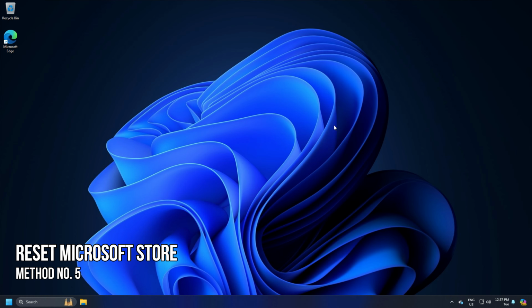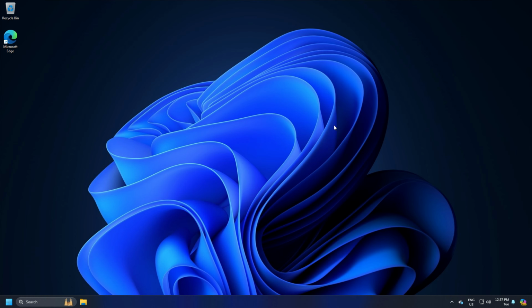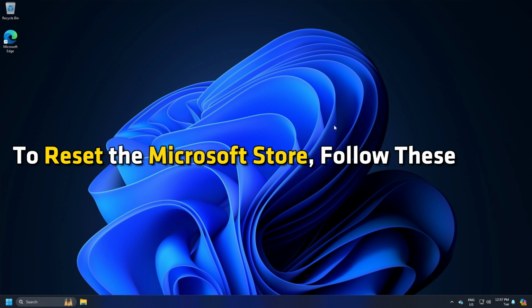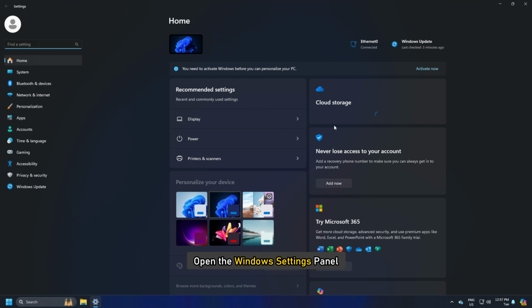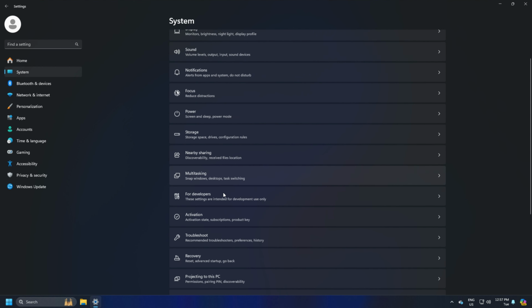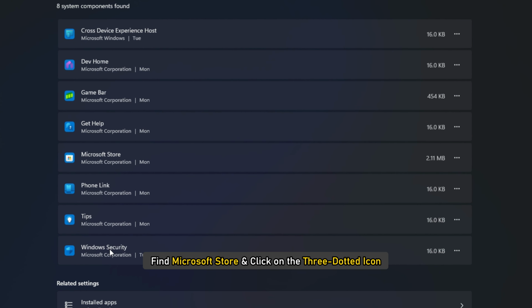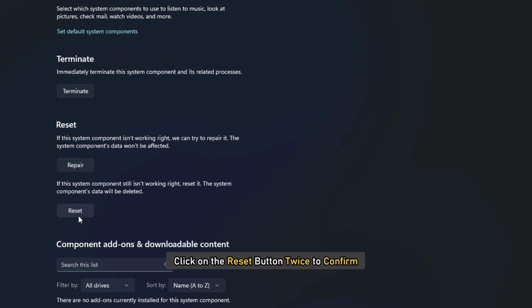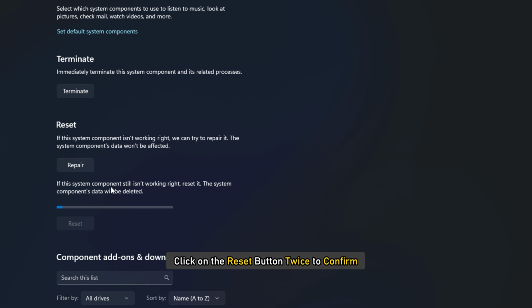Method 5. Reset Microsoft Store. To reset the Microsoft Store, follow these steps. Open the Windows Settings panel. Go to System, then System Components. Find Microsoft Store and click on the three-dotted icon. Select Advanced Options. Click on the Reset button twice to confirm. Give it a moment to complete the process.